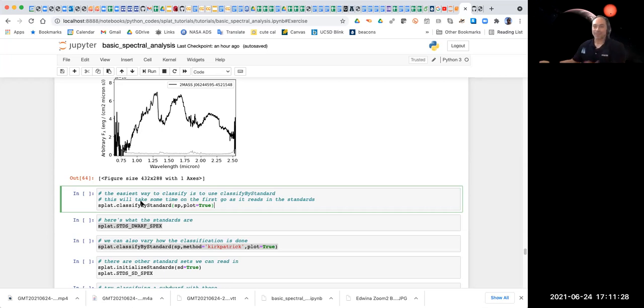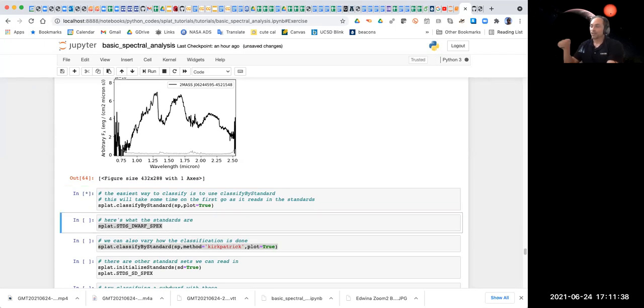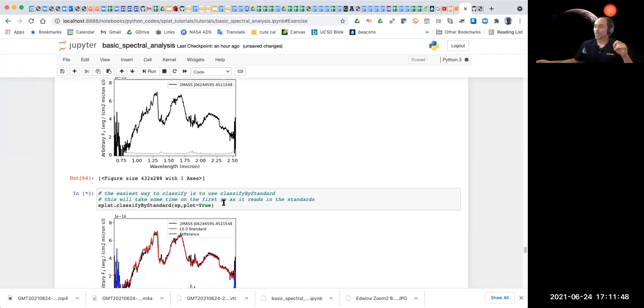So all that precursor was for starting this line, which is going to read in the standards that we have defined here and then compare to our spectrum and pick the best one. And this is going to take a few seconds, because it actually has to go through and read in all of the standards and then compare those standards directly to our source. So that's why on the first call, this takes a little bit of time.